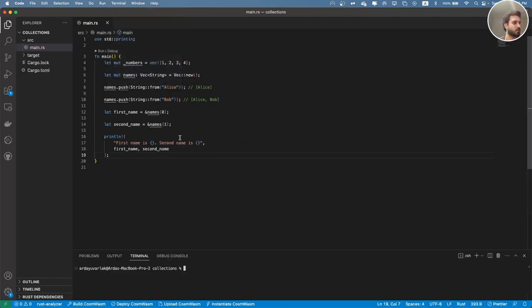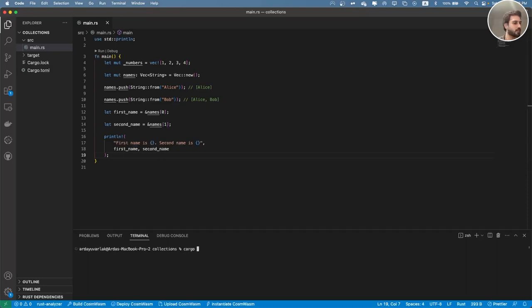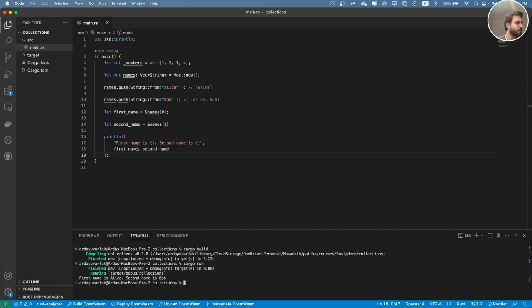I'm going to create a new terminal here, and then we will say cargo build, so that we can build our project and see if everything's okay or not. And then we will say cargo run. As we can see, it says first name is Alice, second name is Bob. So it's very similar to the arrays till this point. What we have is just a little bit different syntax, but the same ideology.